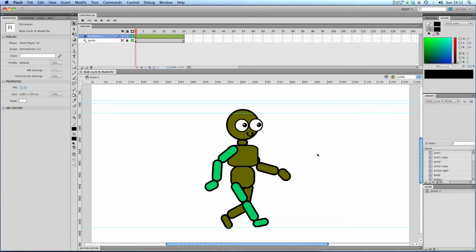So in my last lesson I showed you a very basic walk cycle that I'd copied from the Animator's Survival Kit. In this lesson I'll show you how to match your armature up to that guide layer. If you've done my lesson on creating a bone structure using symbols, then you should have a model very similar to this. Although you'll notice that I've made some simple changes.